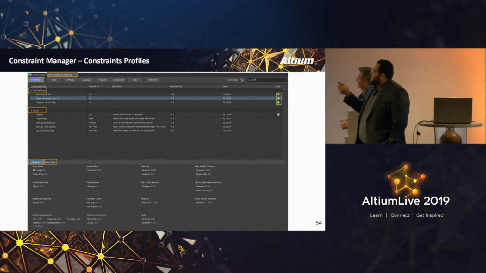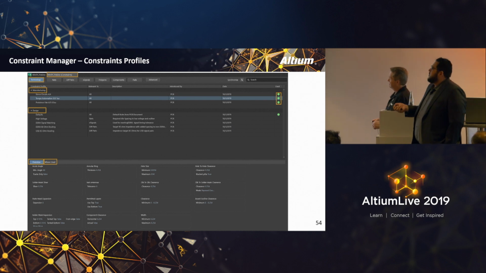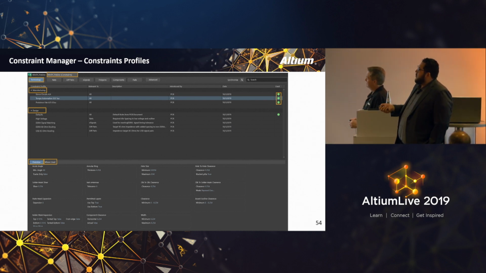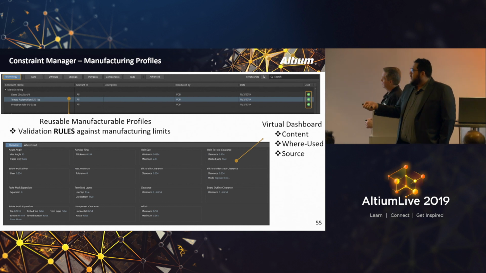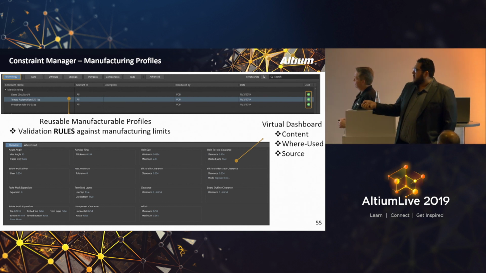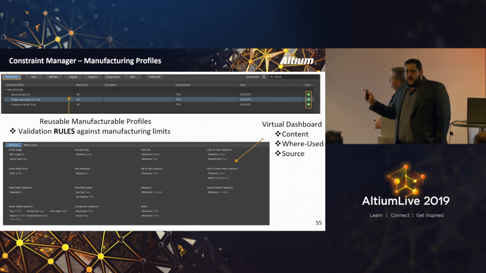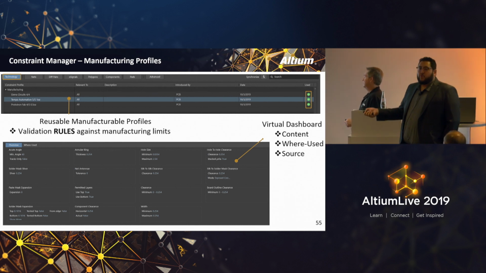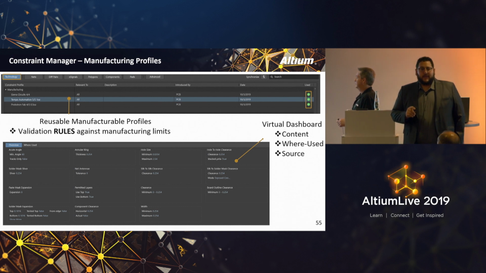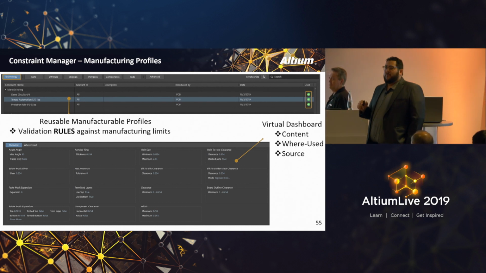The very first concept I want to introduce is the concept of constraint profiles. You see here, we have two types: the manufacturing constraint profile and the design profile. We have a little overview and a little where-used area. Diving into the manufacturing profile, I have three American manufacturer profiles. The concept of the manufacturing profile is to validate the rules themselves. It's great that I've made a board with a 1 mil trace.